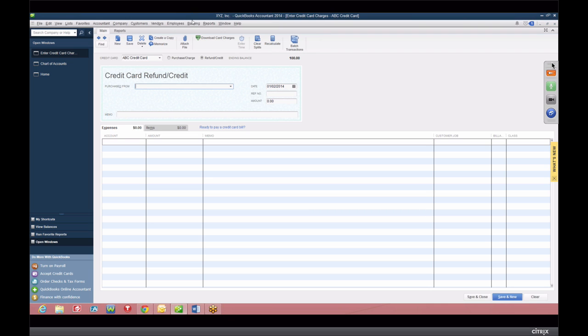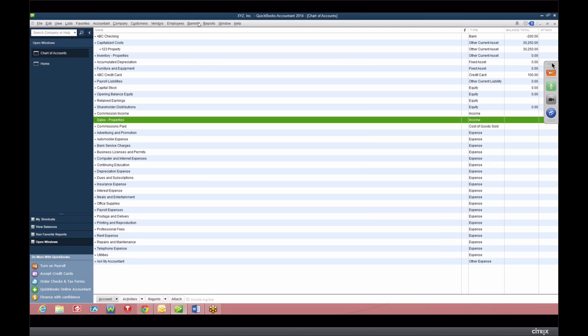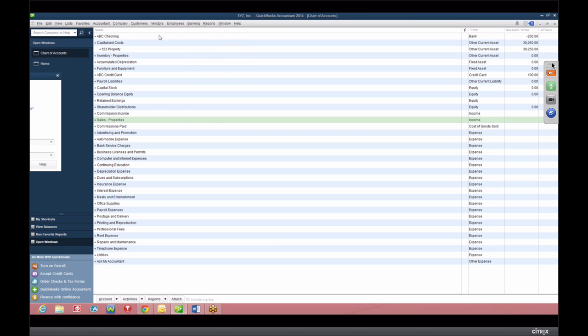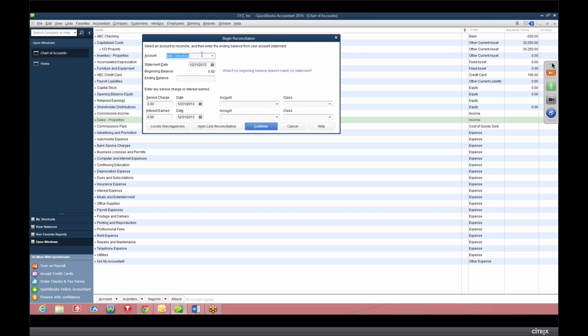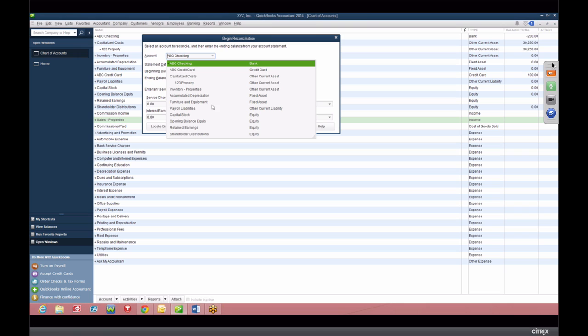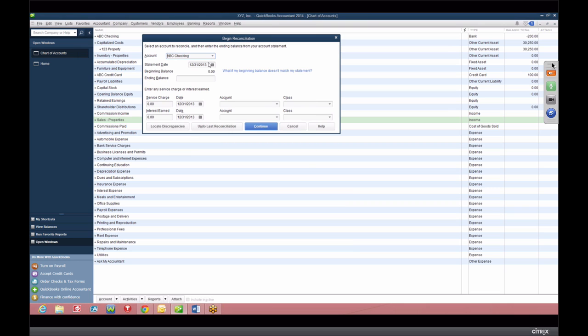So we're going to go to Stinky, and I'm going to exit out of this real quick. If I go to banking and click on reconcile, a pop-up will come up, and we're going to reconcile our bank account. And if you were doing a credit card, you can click down here and click on your credit card. There's all your accounts. And then you're going to do your statement date. I'm just going to say it's 12/31/2013.